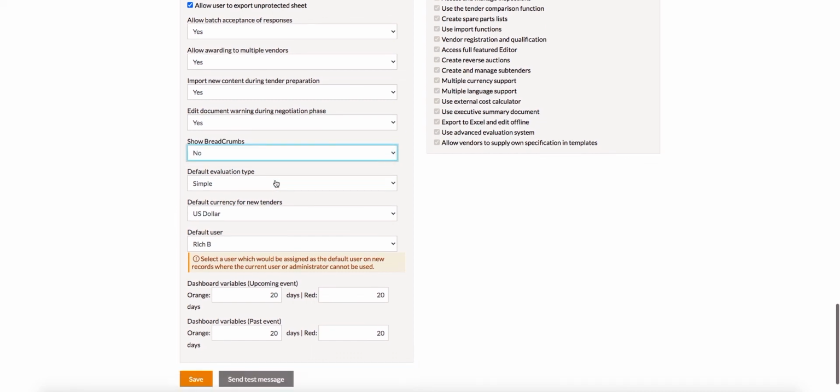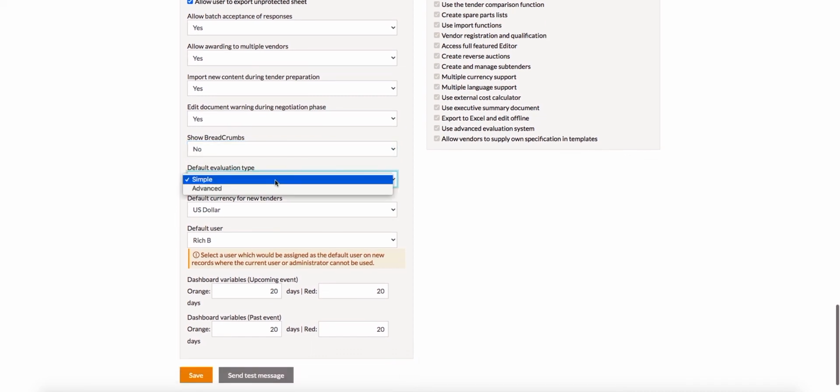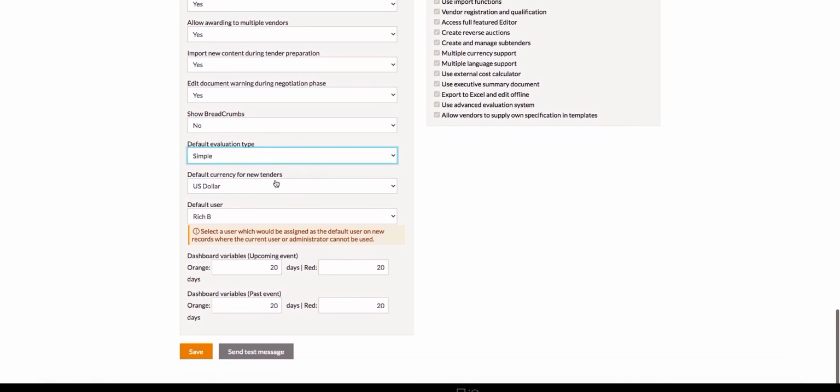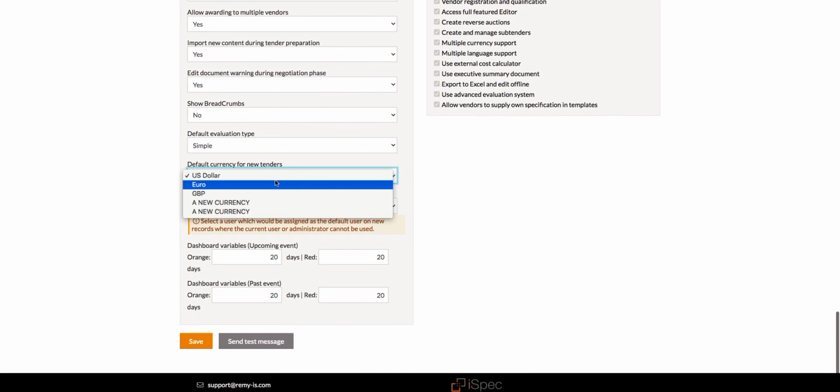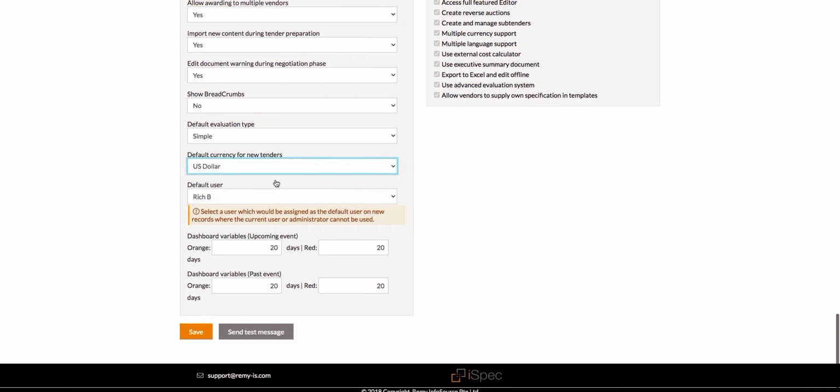Default evaluation type. Set the default evaluation type when creating a new tender. Default currency for new tenders. Set the default currency used when creating new tenders. Default user. Set the default user to show where the system cannot set the current user. Dashboard variables. Set the number of days before an upcoming or past event changes color to orange, then red, in the dashboard.